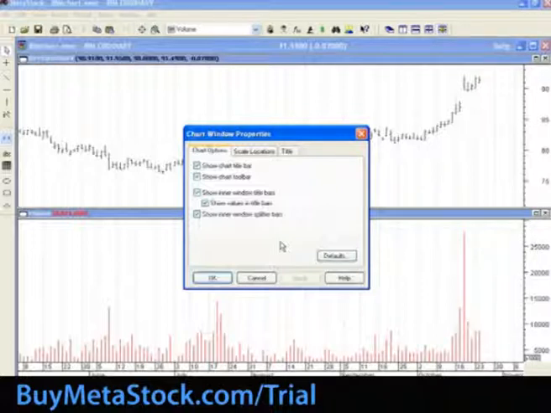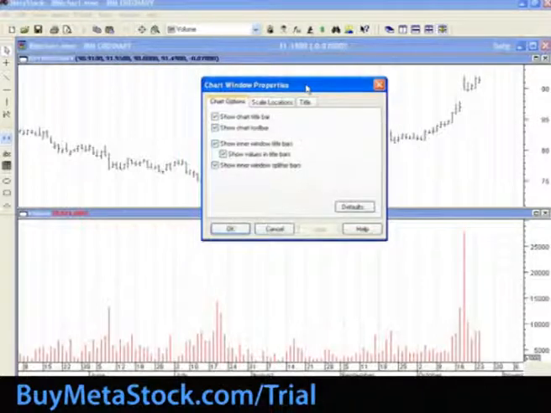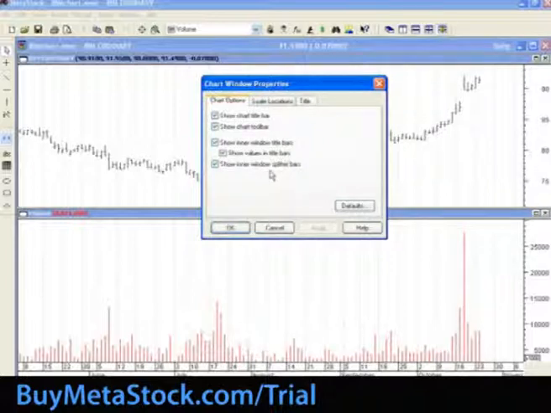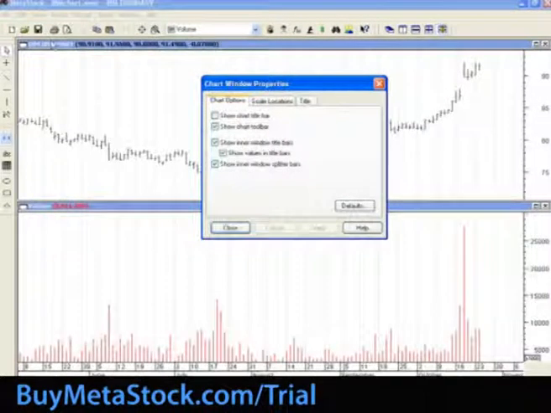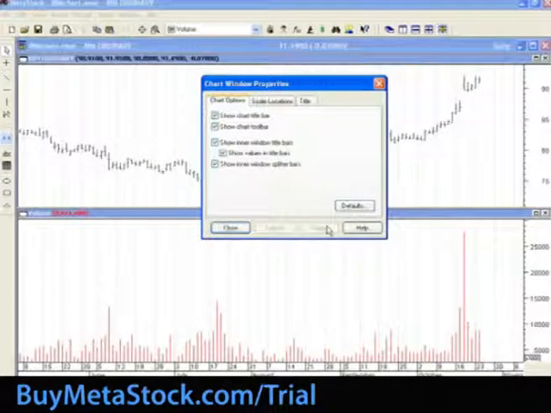Now, under this Chart Window Properties, we have 3 different tabs. We have Chart Options, Scale Locations, and Title. I'm going to go through each of these and basically explain how they work. Under the Chart Options tab, which is the first one we're going to go over, we're talking about the chart options specific only to this chart. So the changes we make here aren't going to apply to all charts. The first option here is to show the chart title bar. If we take that out and click Apply, the title bar showing our IBM company disappeared, as you noticed. So we'll go ahead and put it back and click Apply and bring it back.